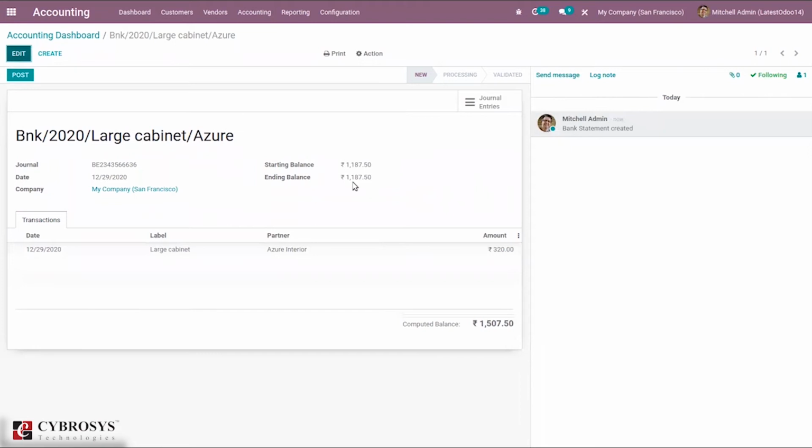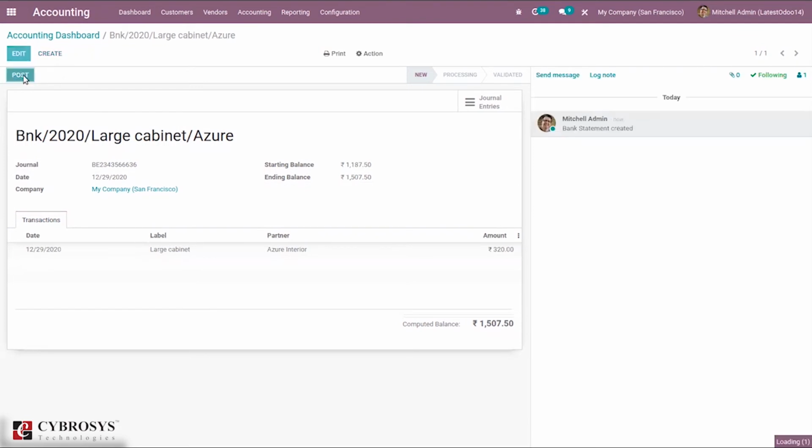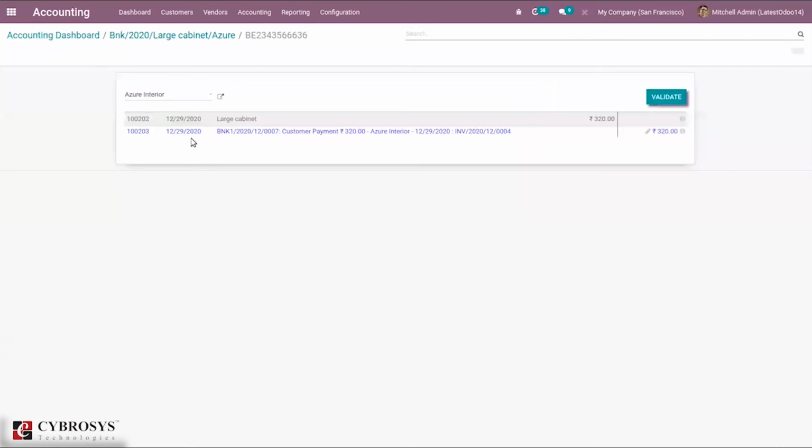And here we have to edit the ending balance. Without editing this, we can't reconcile or we can't post the statement. So after posting, we can reconcile it. So you can see automatically here a line is added, that is bank. You can see the customer payment, you can see the invoice reference here, and the amount also can be seen here.